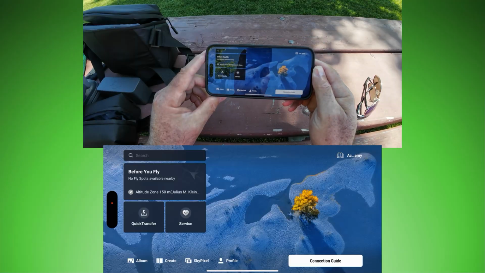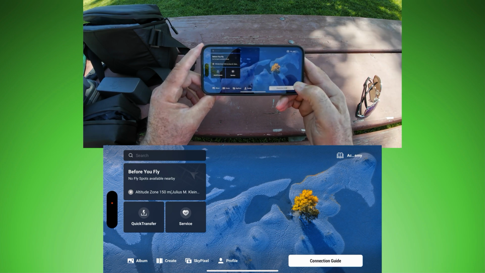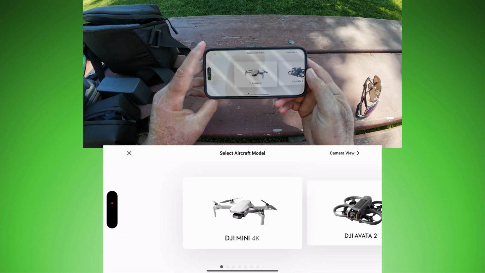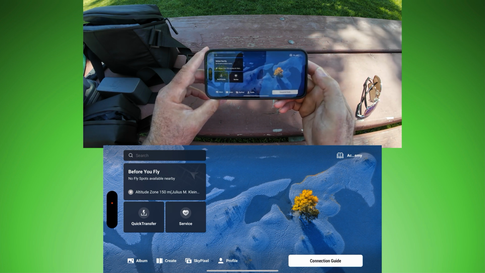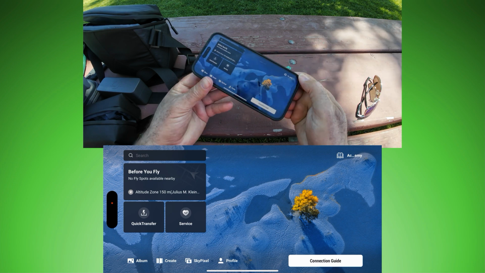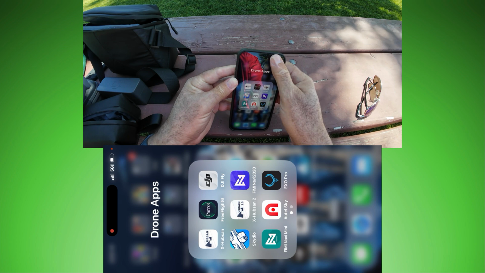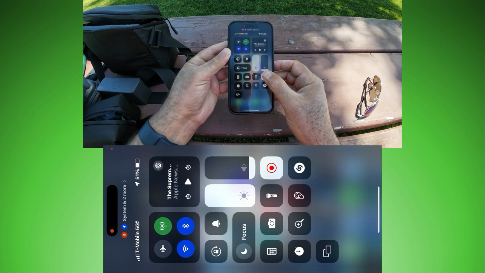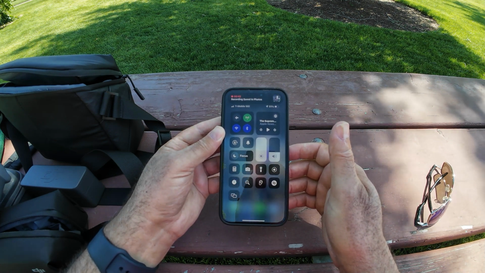So I'm recording the DJI Fly app right now, and on the screen recorder, and I can click on connection guide, etc., and you'll see the different aircraft, but it's that easy. And then when you're done flying, you simply pull down from the top and stop the recorder again. Just pull down, and that dot is going to be red. Click on it and it'll stop the recording and it'll save it to your camera roll.